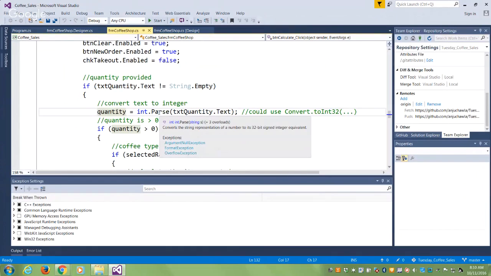If you bring your mouse to your method, for example, I've just brought it to my parse method. Notice how it says converts the string representation of a number to its 32-bit signed integer. And then it says the exceptions that it throws are format exception, we saw that, overflow exception, we saw that, and argument null exception. It's saying that the argument you've given me is null, right? That's what it is saying.